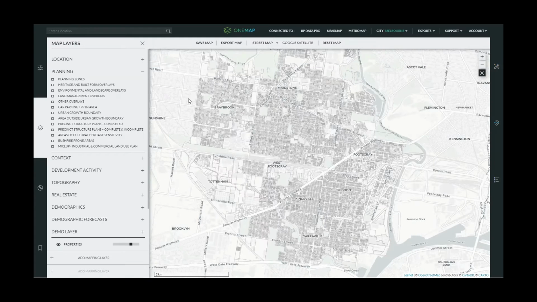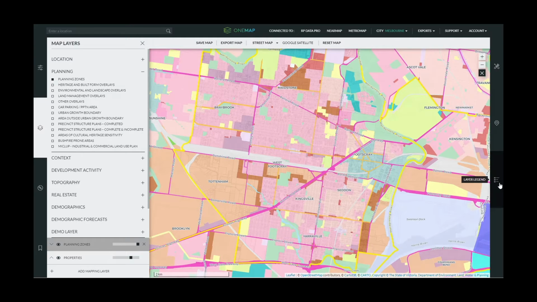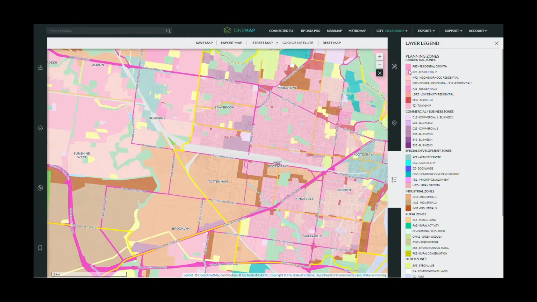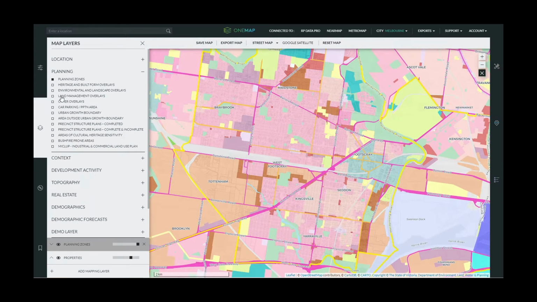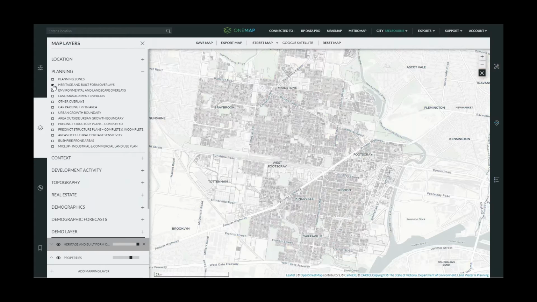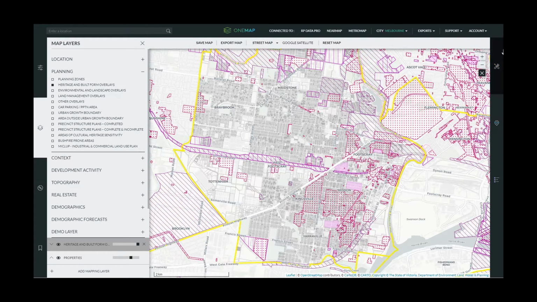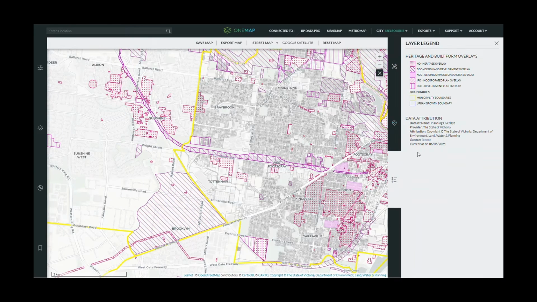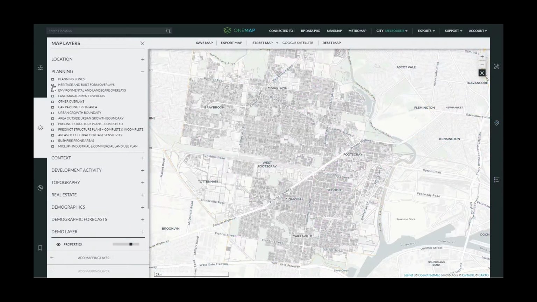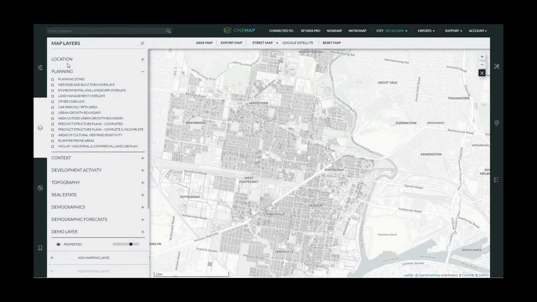Now in planning, Onemap is actually quite a useful tool for urban context analysis. And the reason for this is, just under planning, you've got planning zones here, and if you want to head over to the legend and click out, you can actually see which colour correlates to which development or planning zone. So that's one thing that you can look at. If you switch that off, you could also see heritage and built form overlays, which they've done in a hatching. Again, you can look at the layer legend on the other tab. It's just running through some planning.